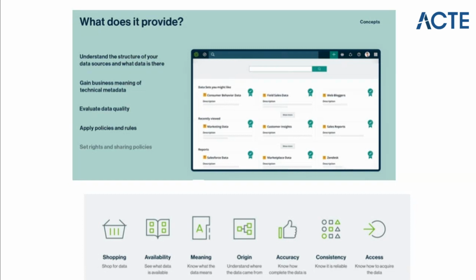We can also evaluate the data quality using Collibra, and we can also see the policies and rules of the data sets, and set rights and sharing policies. So this data set is only for the IT users; they can log in and check into this. We can limit the permission of a particular data set so other users can't see this kind of data. We can mask the data from the remaining users, so we can set rights for a particular data set. Yeah, these are the basic operations.